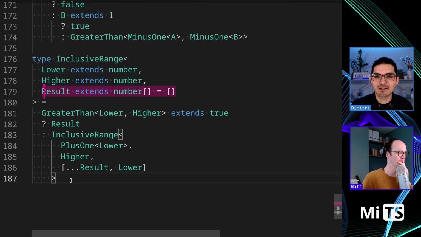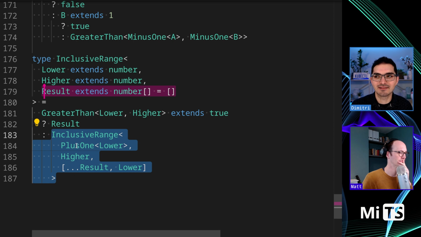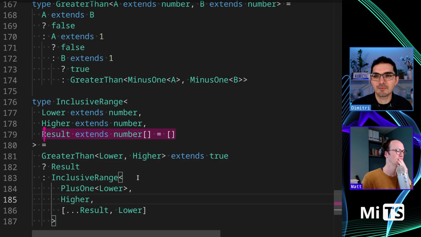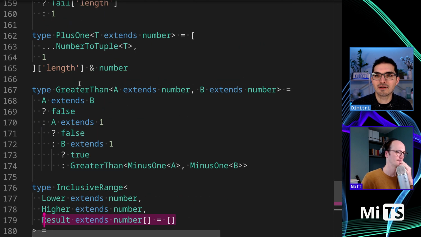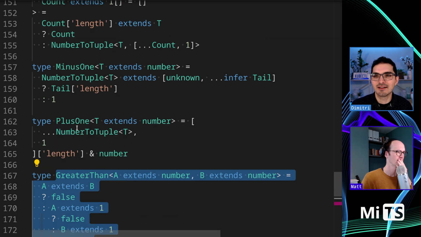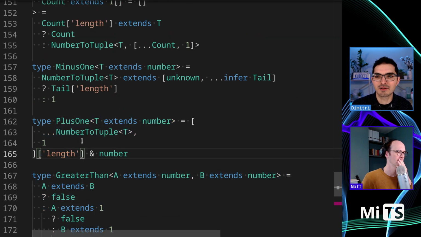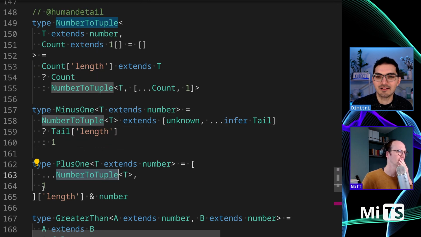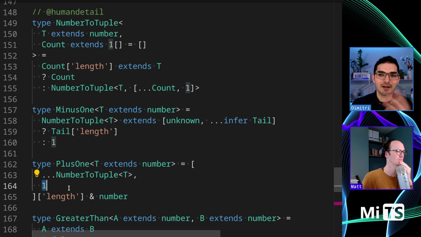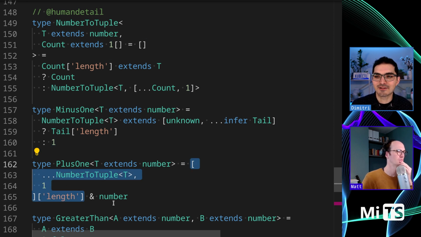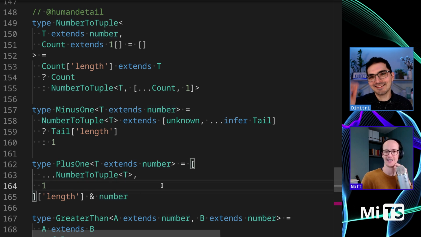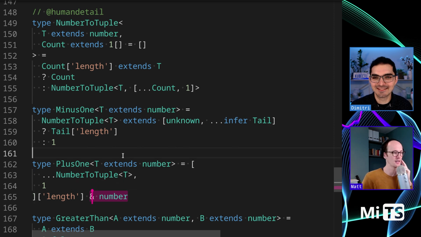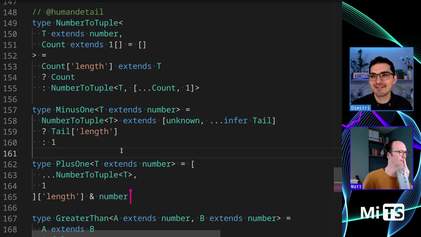But otherwise, it's all encapsulated in this higher type here. So all the arithmetic and all of the here's the greater than logic. Here's how you do a plus one. So you have a tuple or you have a number. You turn it into a tuple by recursing. We've seen that before. And then you just add one to it. Add one element and then grab its length. And then you intersect the length with number. Intersecting the length with number is interesting because that sort of coerces it to be a number. Yes. Right. That's cool. Okay. Yep. Exactly. You got it.